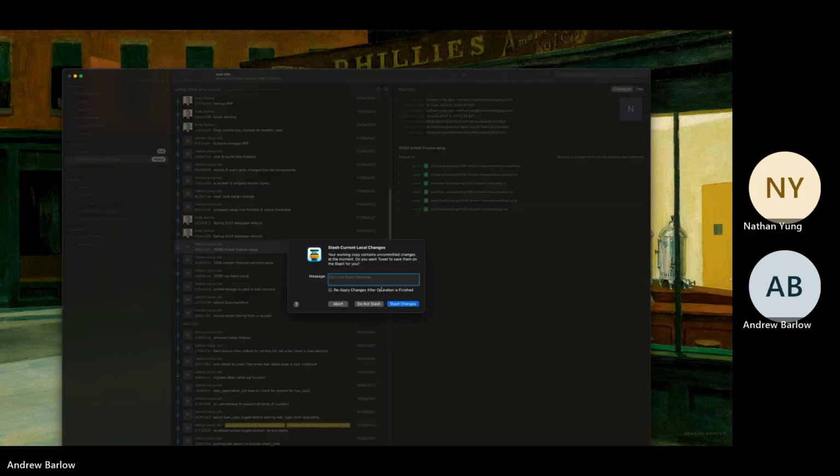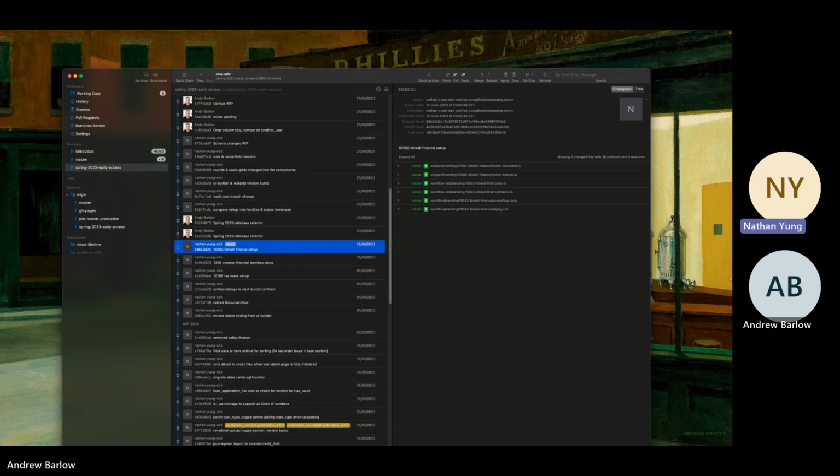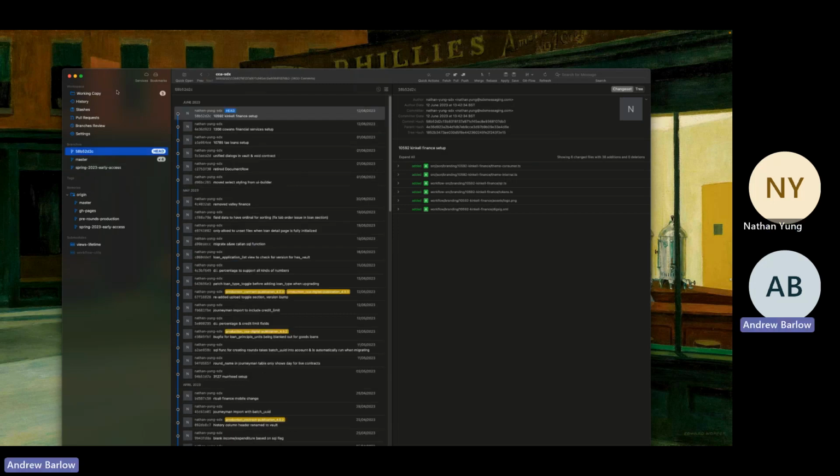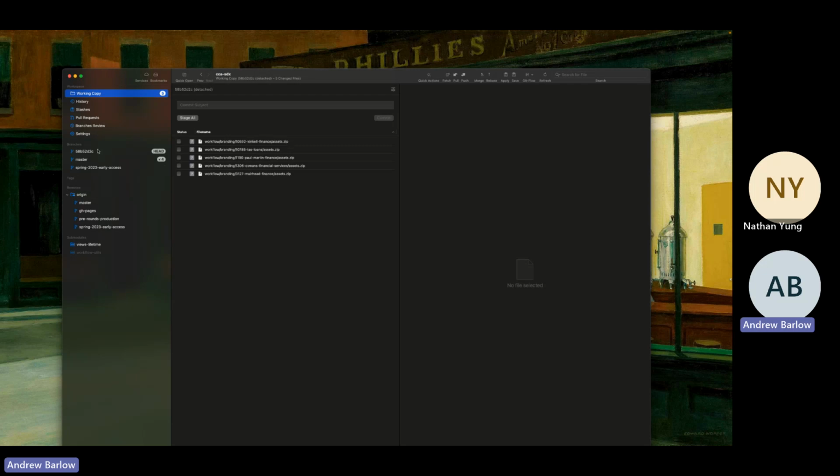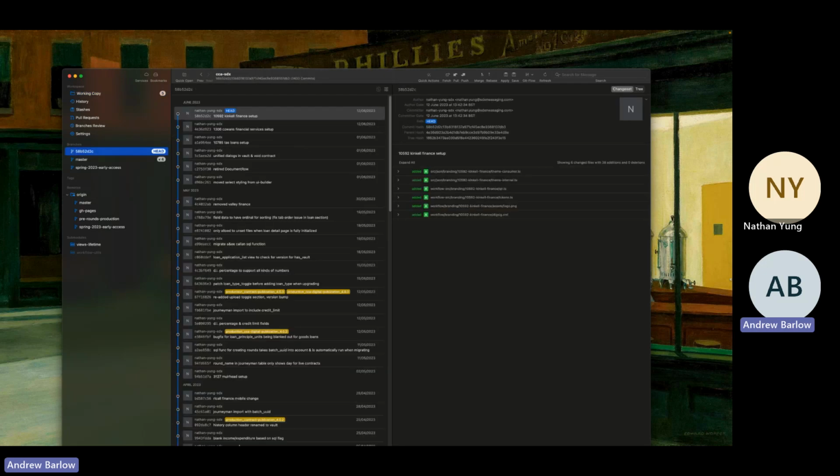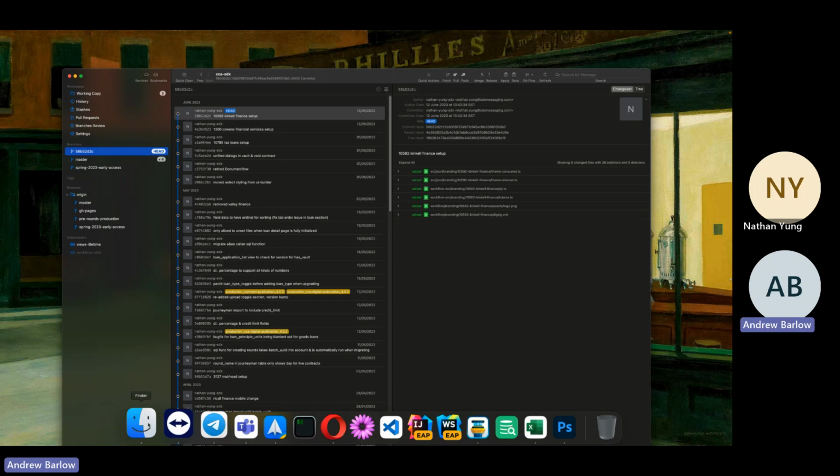Check out. Just do not stash. Right, so that's now back at the setup. So let me bring Typeform up.